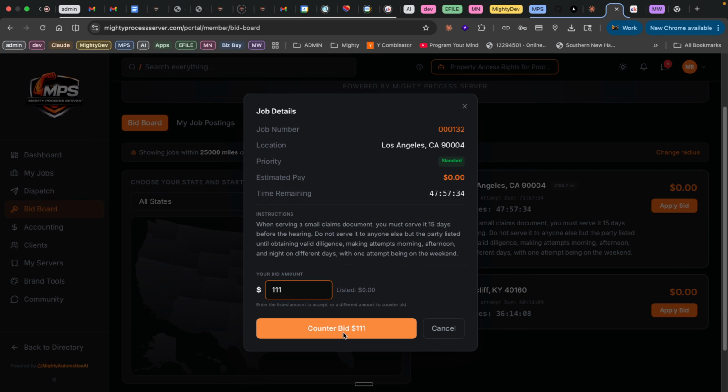It's called counter bid, but it's still a bid, because it's on the bid board, there's no estimated pay. You set the pay. You're the process server. You're the professional. You get to set your pay.